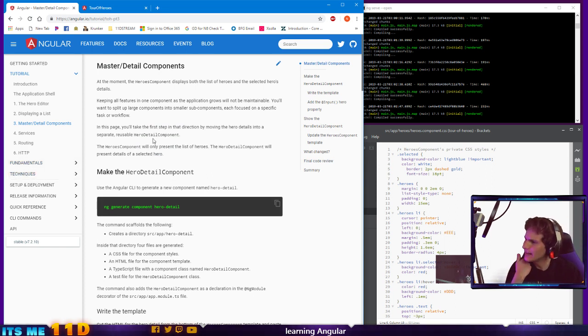Next phase. At the moment, the heroes component displays both the list of heroes and the selected hero's details. Keeping all of the features in one component as the application grows is not maintainable. Believe me, man, I try to do everything in one file at work, and I get over 1,000 lines I have to maintain. And then to make a change or add a feature to one of the things that I've built is super difficult because I don't know these fundamentals, right? And I'm just doing it from scratch, trying to figure this stuff out on my own. Angular could really help.